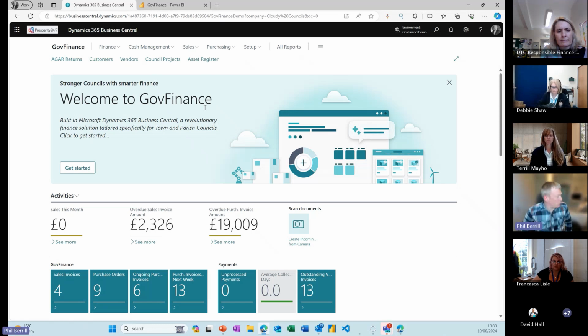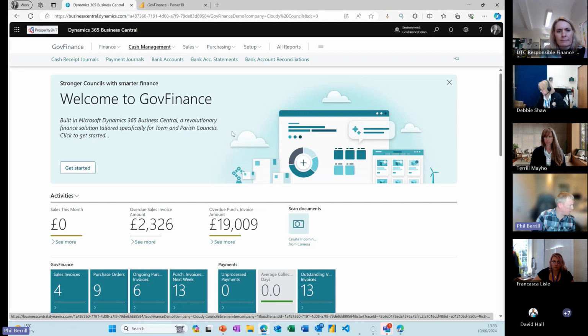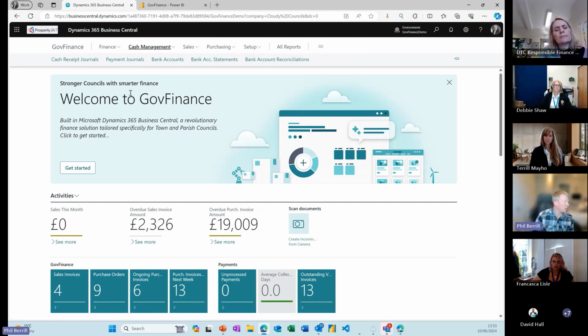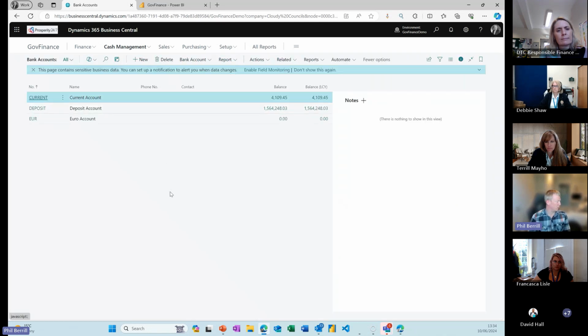Okay, so just moving across, we'll look at the cash management, where we have our bank account management. This is where we manage any receipts from customers or anybody else, any payment journals, so if we're paying suppliers, also our bank accounts, importing statements, and doing the reconciliations of those statements as well. So let's start with bank accounts. I'll show you what that record looks like.